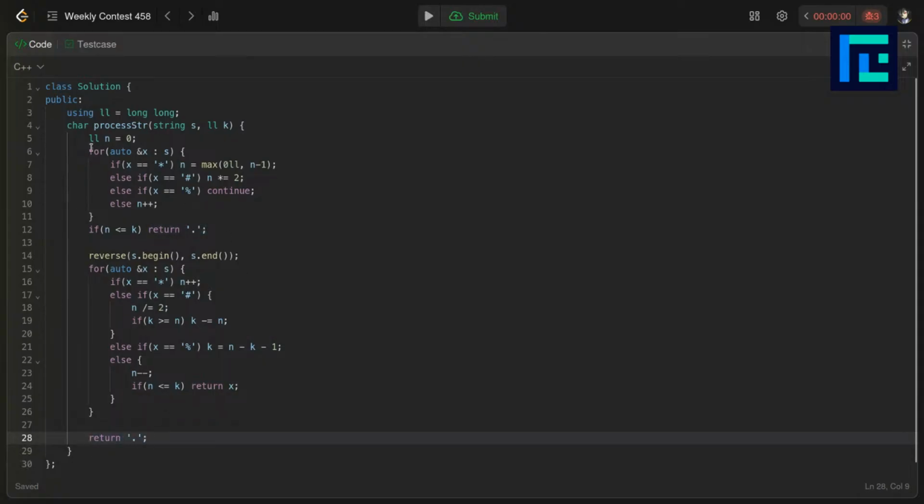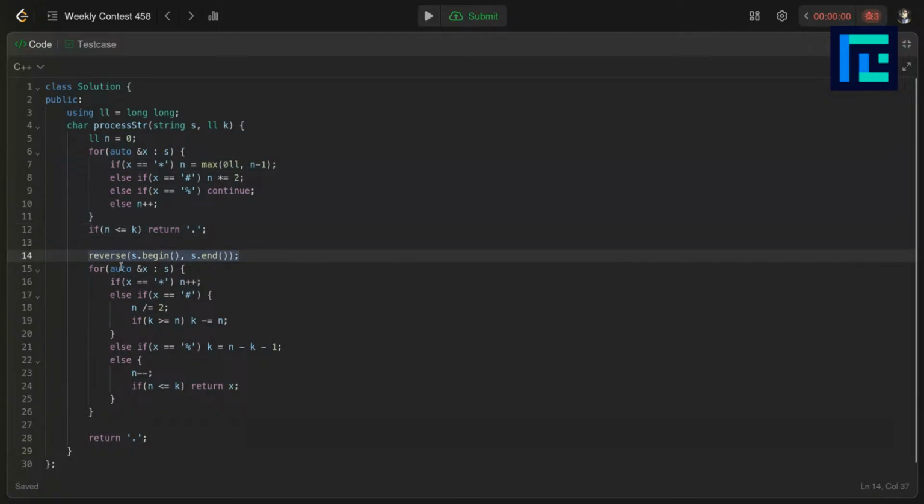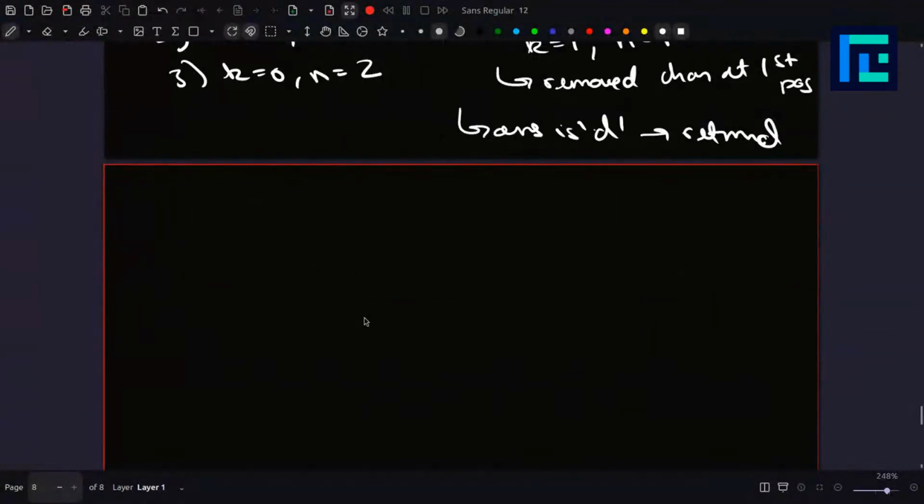Okay. What is the time complexity of this? There is no sorting, there is nothing. We're just going through the string once, then reversing the string and going through the string again, right? So the answer is basically the size of the string. So the time complexity is simply big O of n. Time complexity of the solution is big O of n.